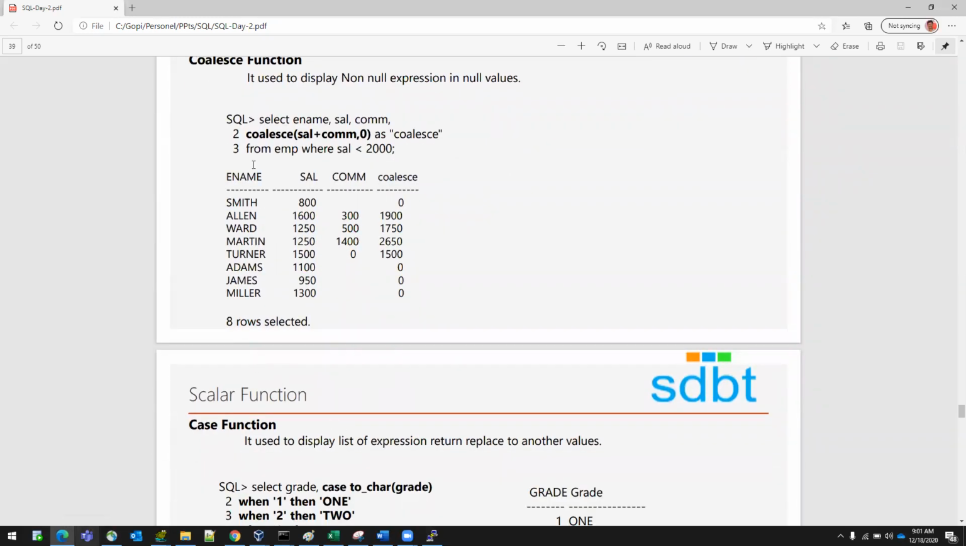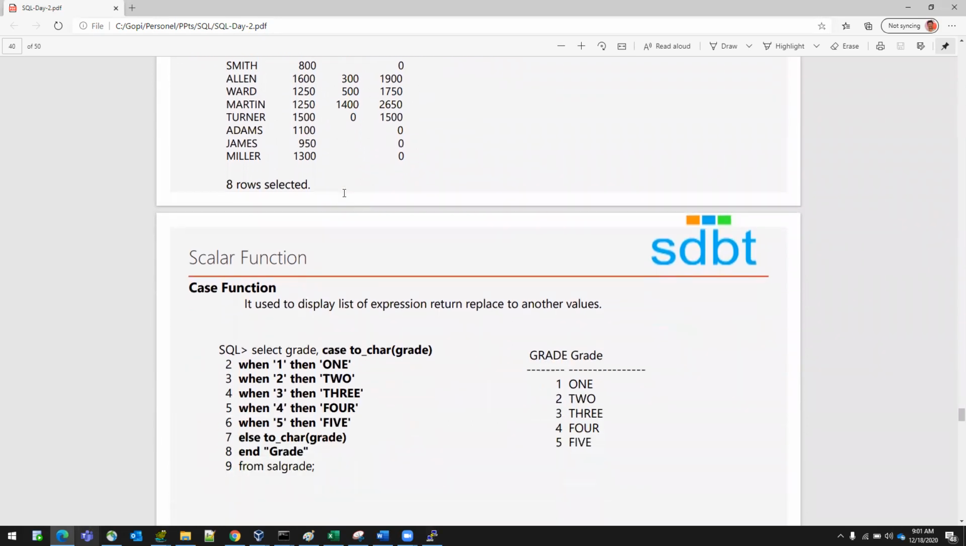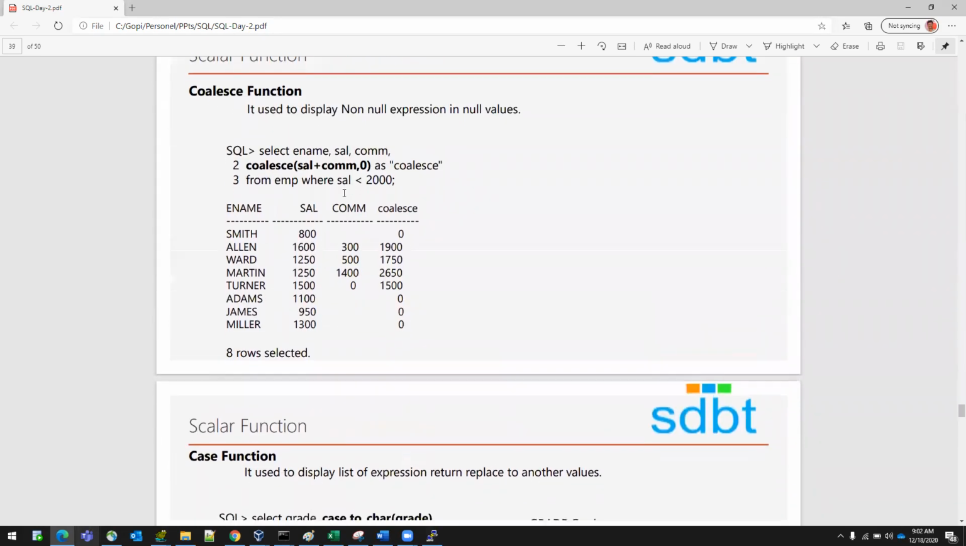This is almost the same as NVL. Coalesce sal comma plus co relation 0. So wherever there is null, it prints the 0, else it gives the result. That is for coalesce. It's almost like NVL only.